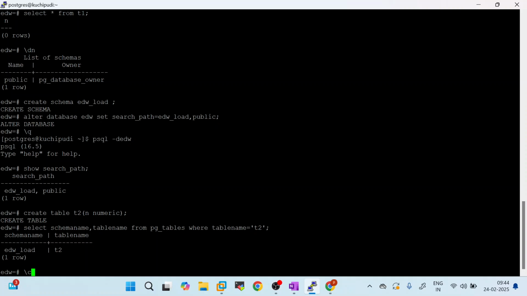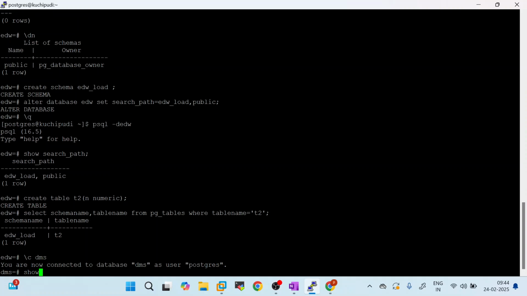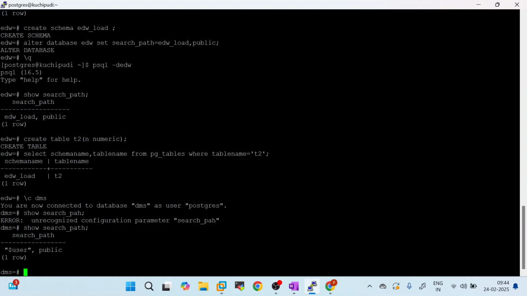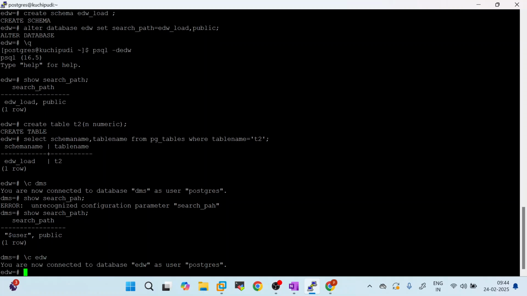Now I'll connect to the other database. So \c, what is the other database we have? Another database we have is DMS. Now if you check the search path, show search_path, it will be something different. See why it is something different? Because we have set the search path at a database level. Whoever connects to the database will be assigned the search path setting.